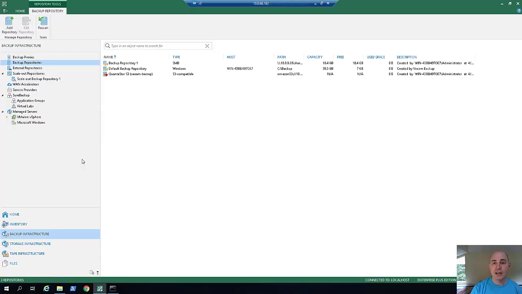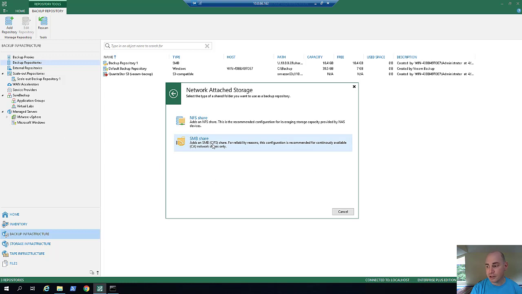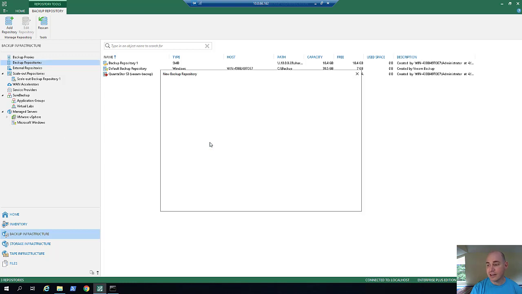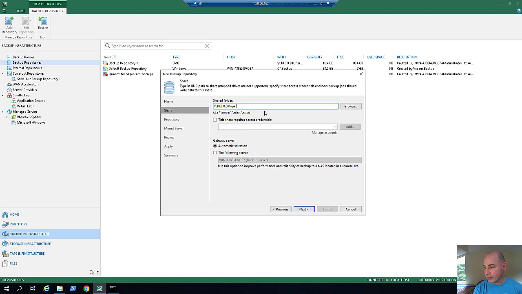So now I've logged into the Veeam server and we're ready to go create our backup repositories. So click on Add Repository in the top left corner, and we're going to add our performance tier first. And you're going to select the SMB share section, going to name it. So we'll write this as vPerformance. And we'll put in the path to that.